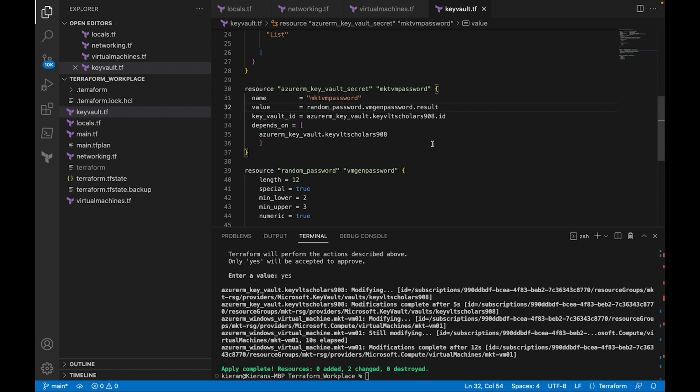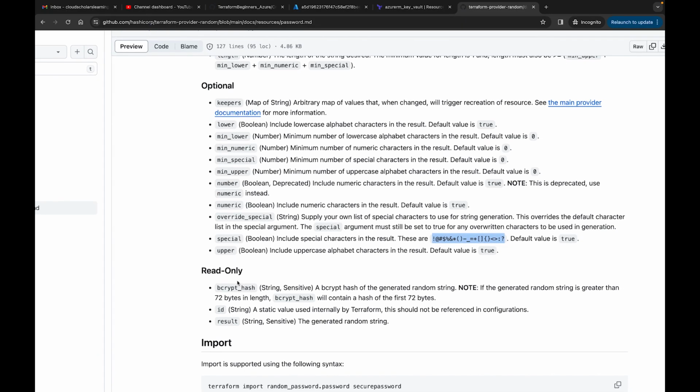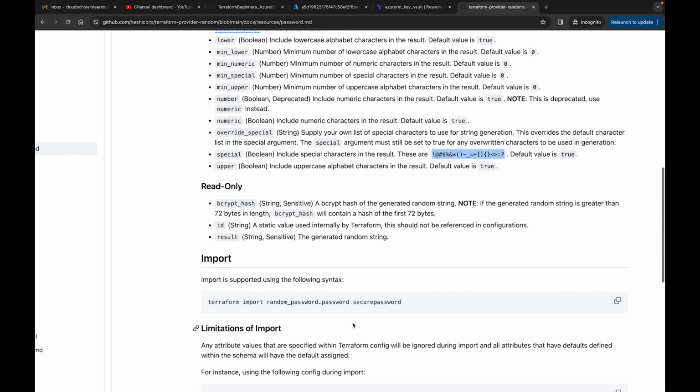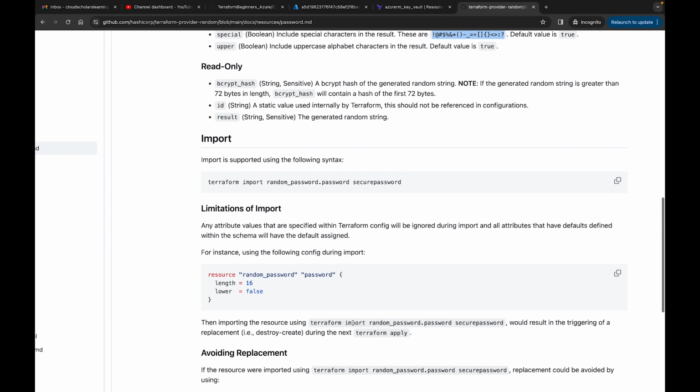So let me jump back over. I'm sorry to keep jumping back over, but I really want to explain it so you have a good understanding. It says read only. It says result string sensitive to generated random string. So this is why we have result there, so you have an understanding of why that looks the way it looks.